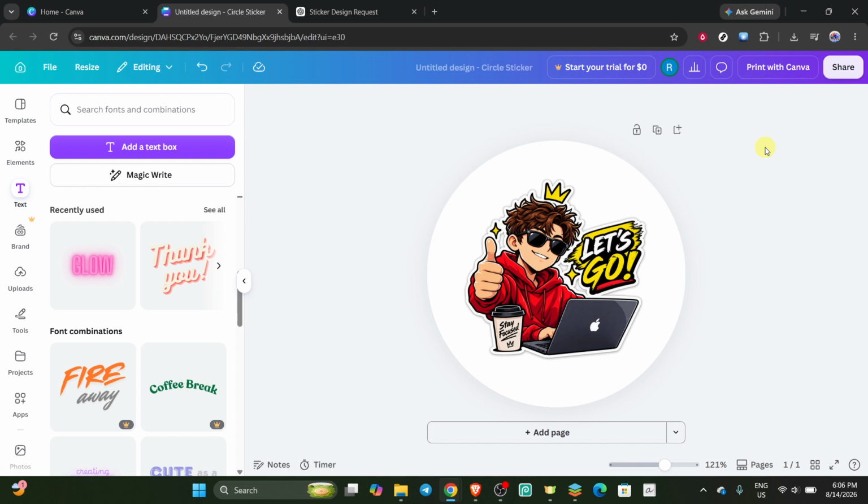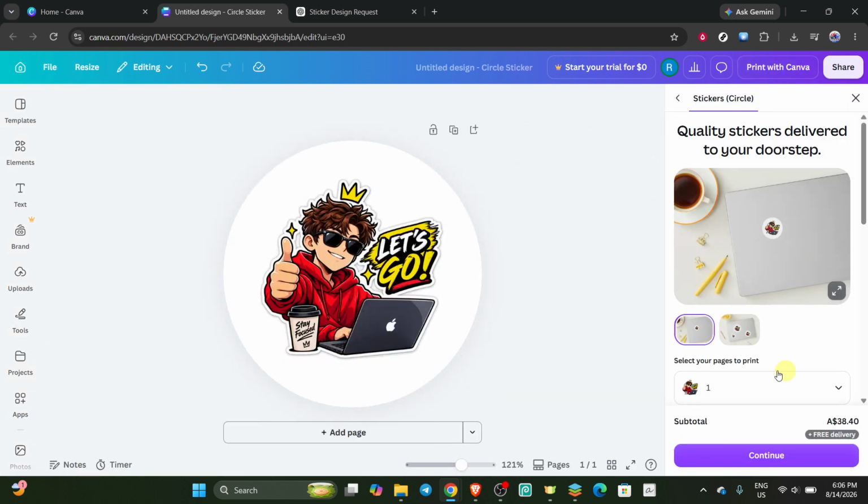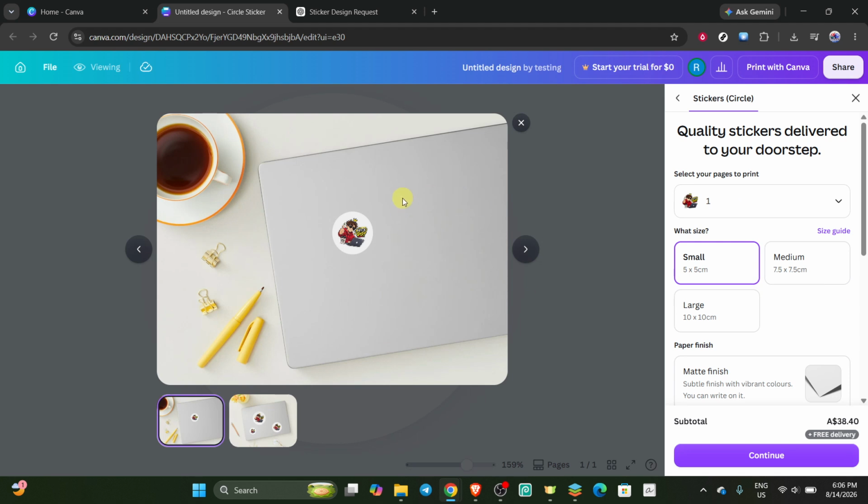Once the design looks right, you have two main options. If you want Canva to handle the printing, you may see a Print with Canva option. That can be convenient, but it may involve extra cost. If you'd rather print the stickers yourself, download the design instead.